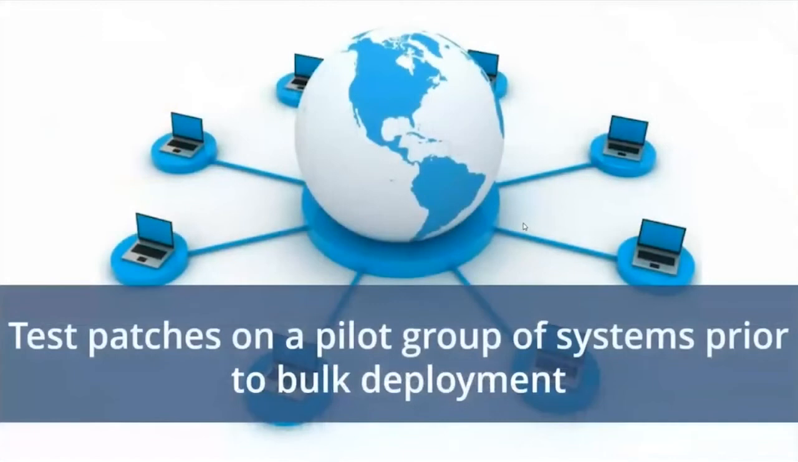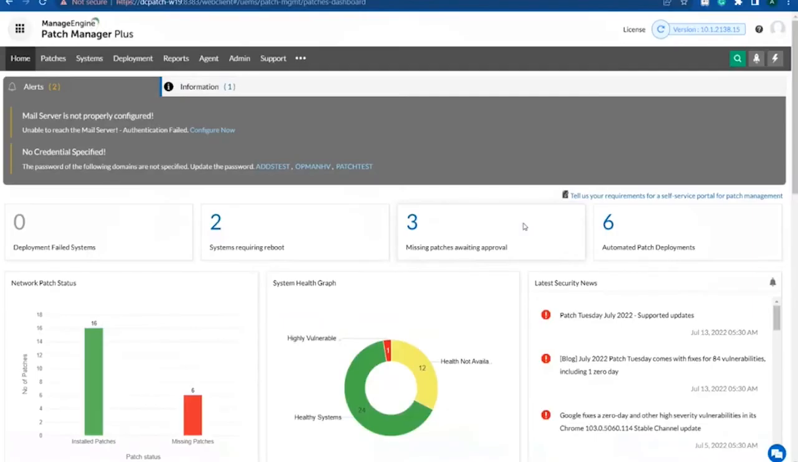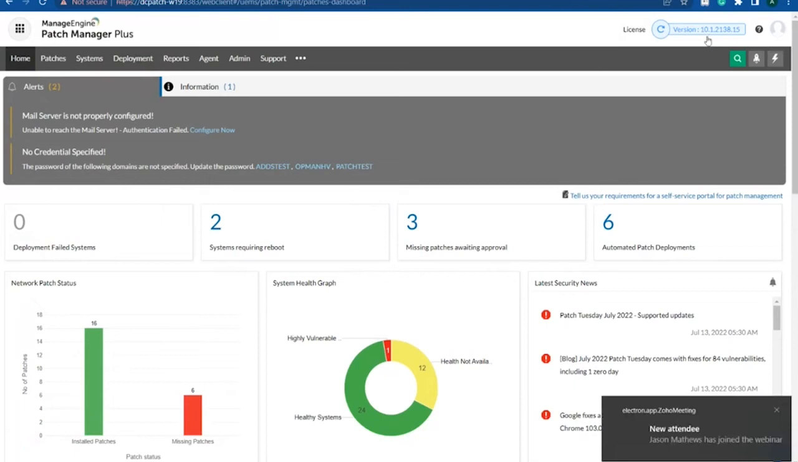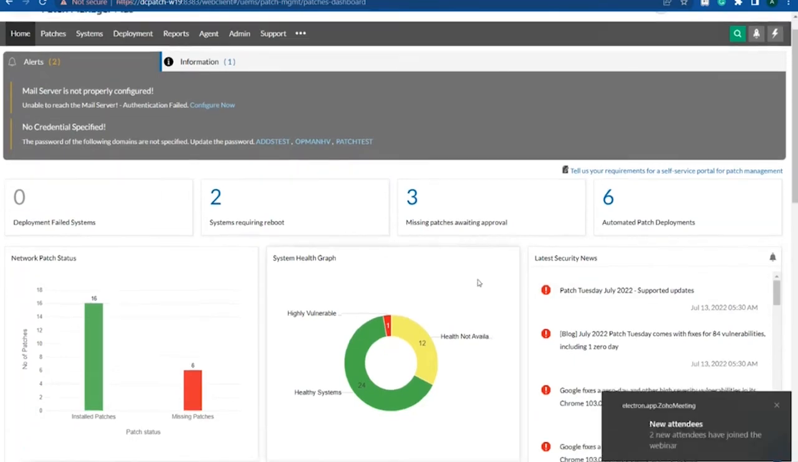First, as I mentioned earlier, always test the patches in a pilot group of systems before they're deployed to the production machines. So let's take a look at the testing and the approval of the patches through Patch Manager Plus's console. Let's go to the console. So this is Manage Engine Patch Manager Plus, and I'm using the version 10.1.2138.15. This is how the homepage looks.